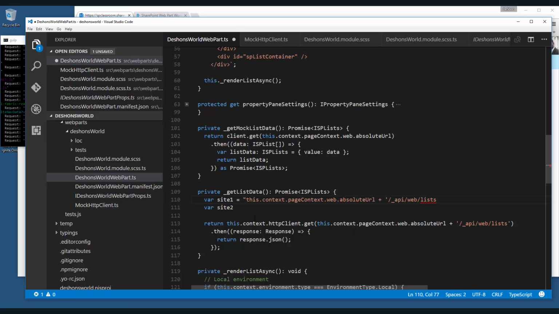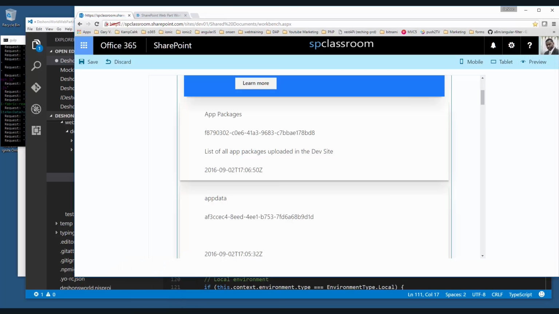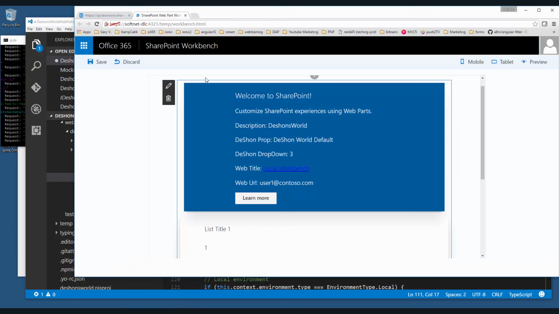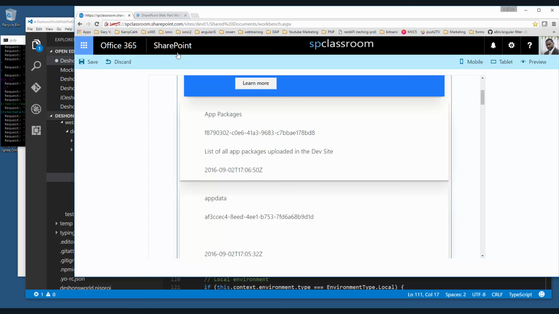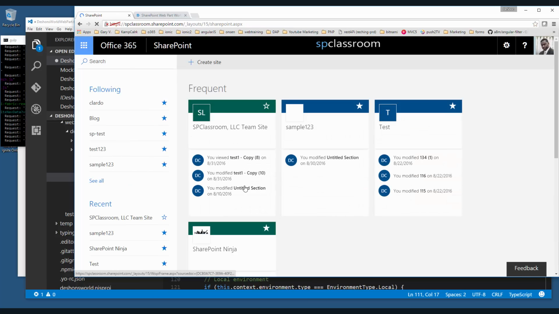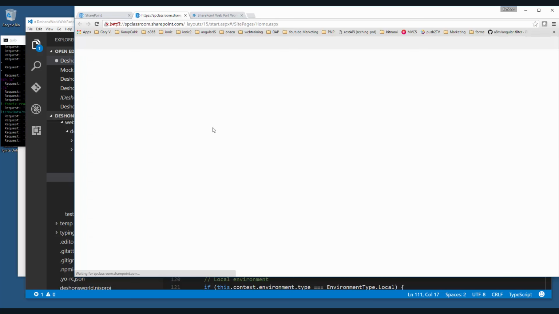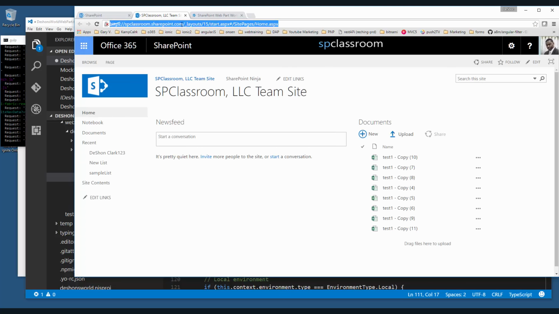So site 1 is going to be the local, right? And this is going to be dynamically generated as we were doing before. I'm going to just set it to a local variable. But the second guy, site 2, I actually want to pull in from my root site collection. So let's take a look at that. In my case, my root site collection, let me just go to the SharePoint homepage, and then SPClassroom, this is going to be my root site collection.